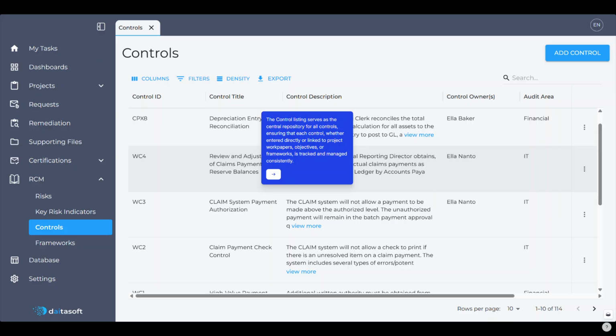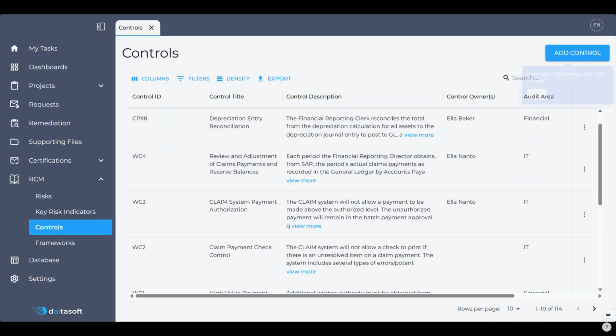The control listing serves as the central repository for all controls, ensuring that each control, whether entered directly or linked to project work papers, objectives, or frameworks, is tracked and managed consistently. In the upper right corner, click Add Control.